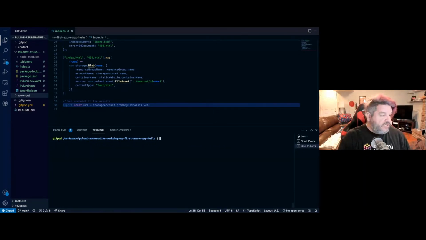So now if I were to say, let's curl the Pulumi stack output URL, because remember we had a constant called URL. So if we take the value of Pulumi stack output of URL, pass that to curl.